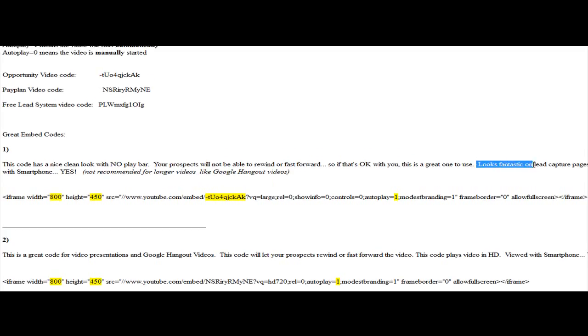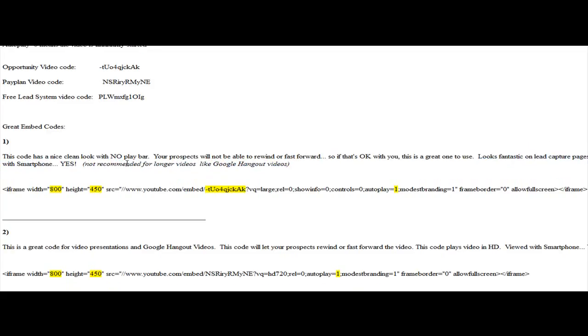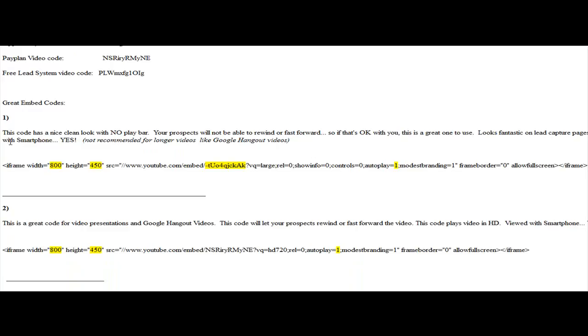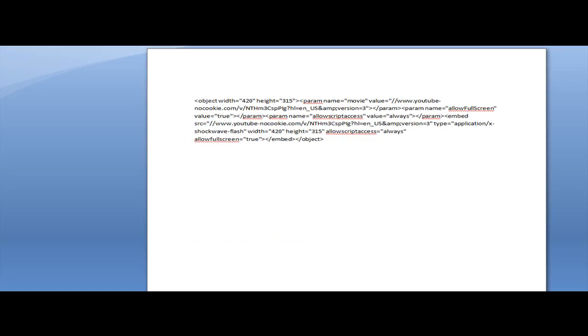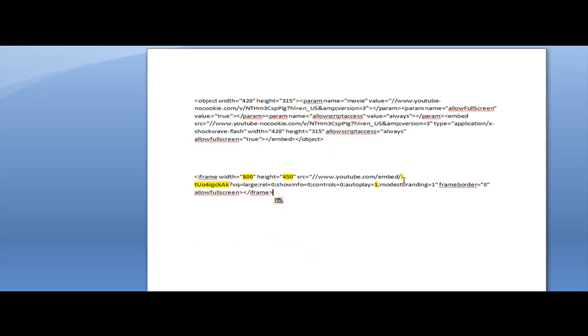And like it says, it looks fantastic on lead capture pages and or video postcards. And they can see this if they're on their smartphone. They'll be able to watch this video, and that's important in some circumstances. So I'm going to take this code right here. This is the code that I'm going to use on that video postcard. I'm going to copy it, and I'm going to come back here.